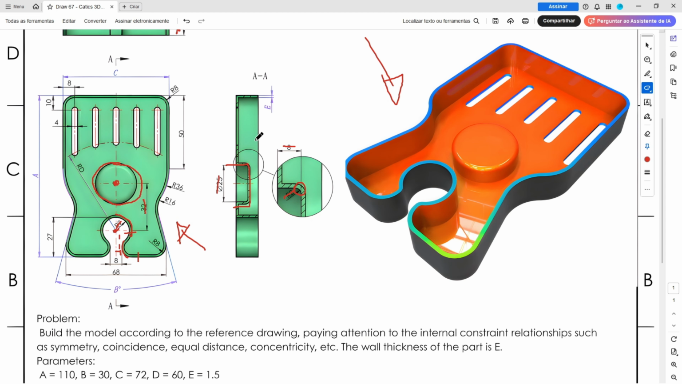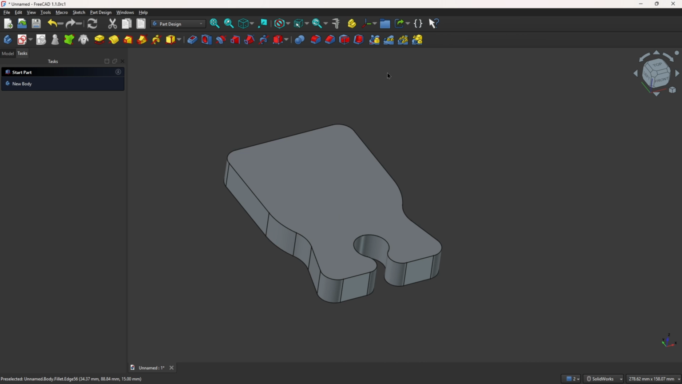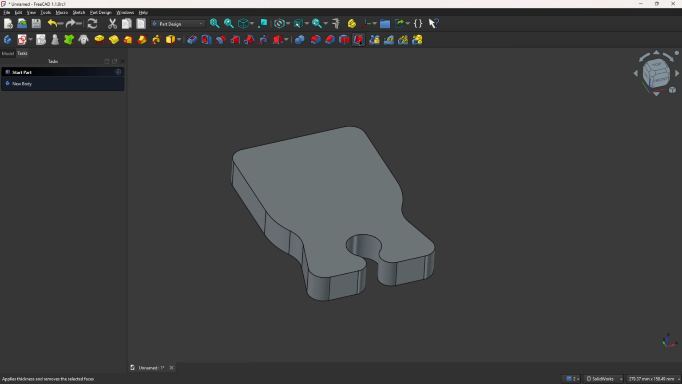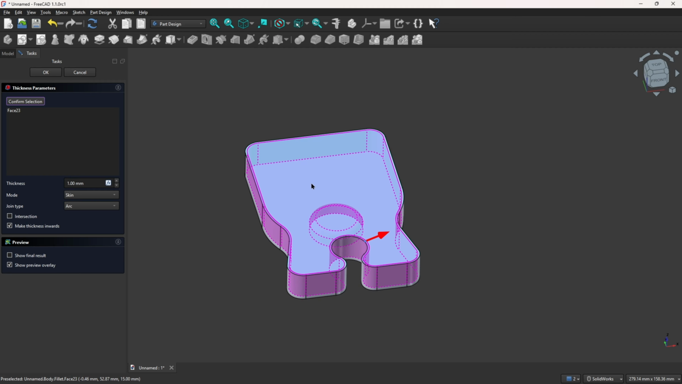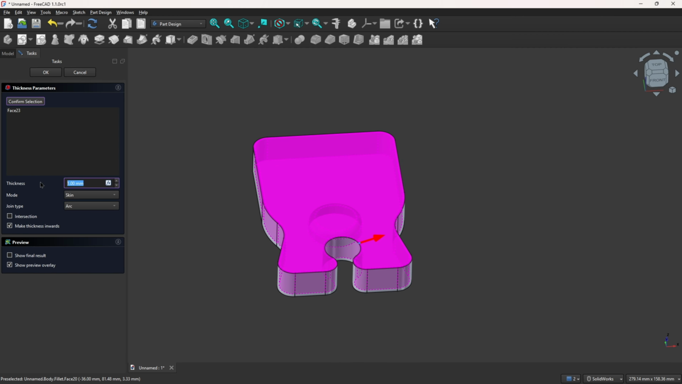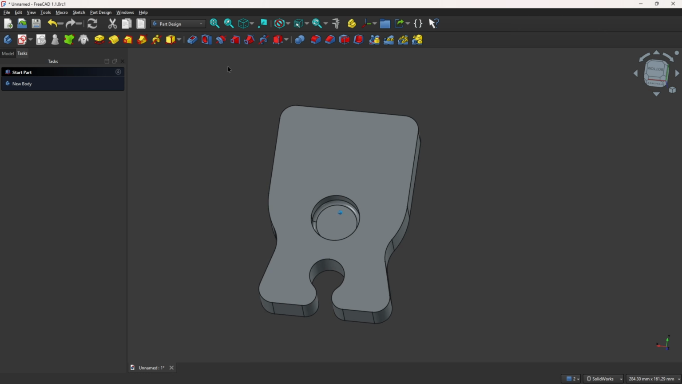So the thickness of this body is 1.5 millimeters. So go to thickness, select the face that we will remove, and the thickness here is 1.5 millimeters, and press OK. We made this one.